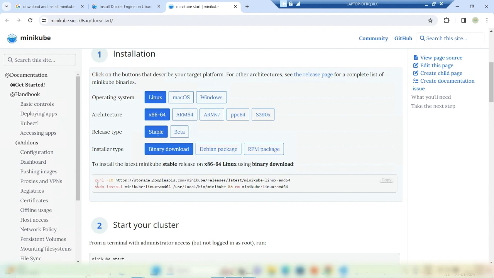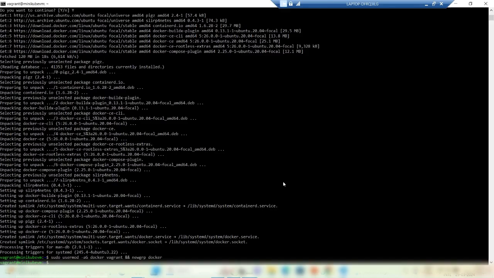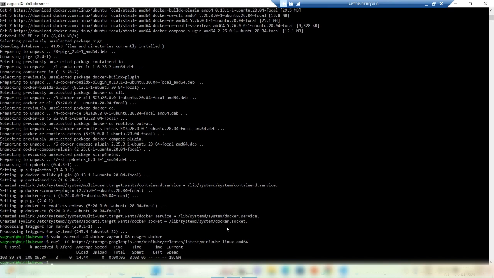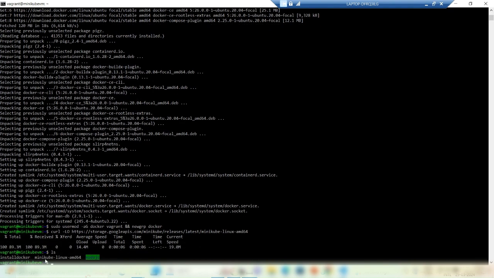So this one. First of all, I need to copy the first command. This will download Minikube. Let's check ls. Minikube is downloaded, right? So we have installed Docker, Node.js is already synced with my host machine, and this is already downloaded.